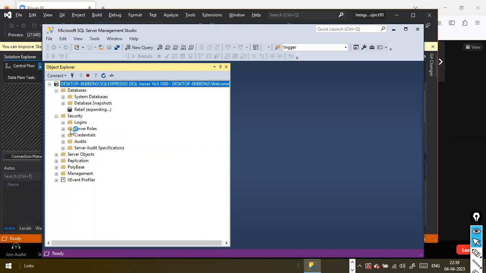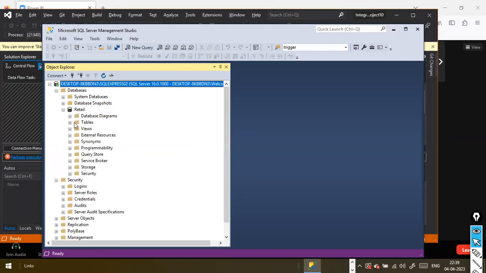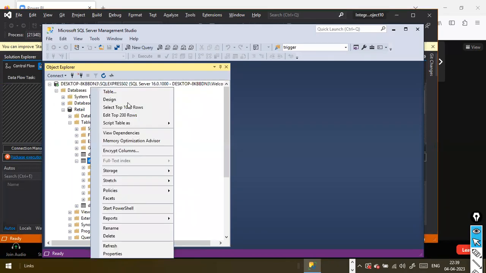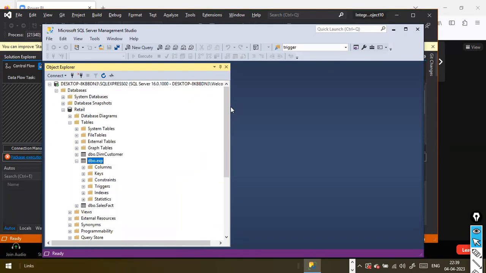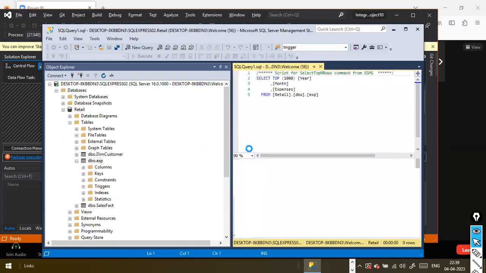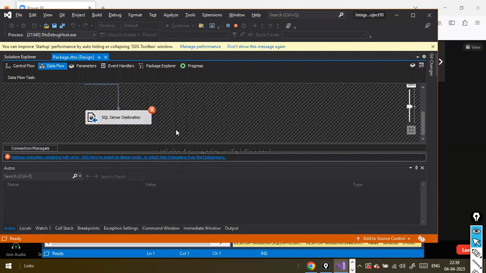And the retail, you can see, let's check if the table got created because the job is failing. Yes, EXP is there. The table got created, but an empty table got created. The data is not getting loaded here, that is the problem. When you right click on it, it will take some time to show the data. The data was not loaded because of some connection issue. Okay.